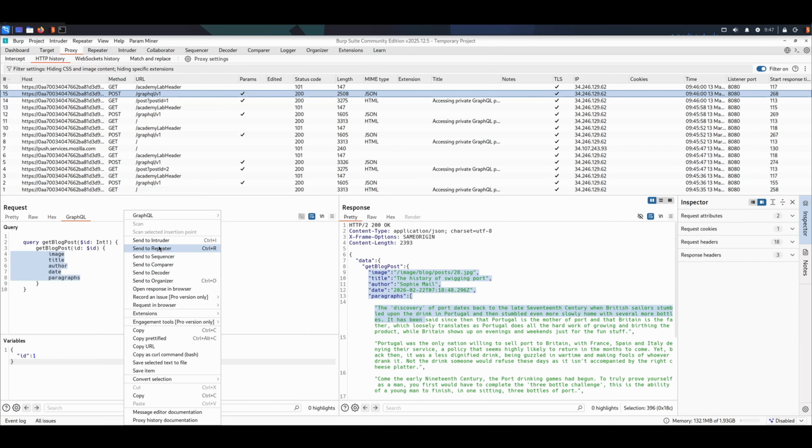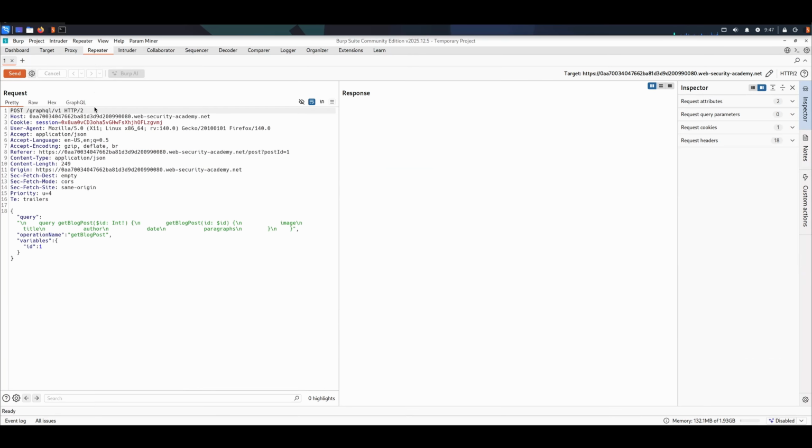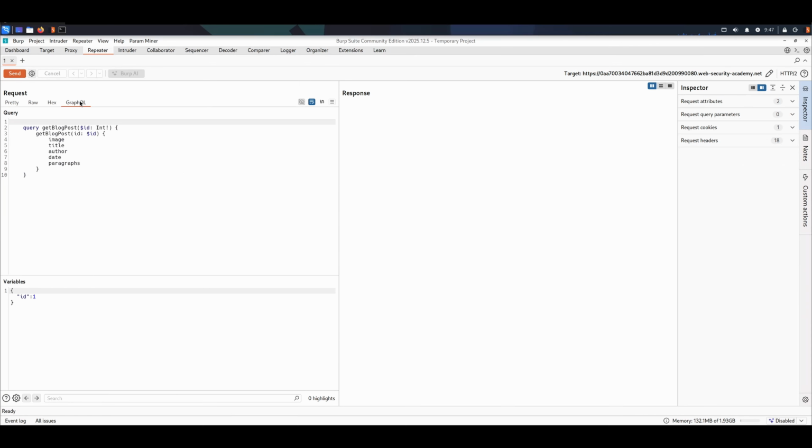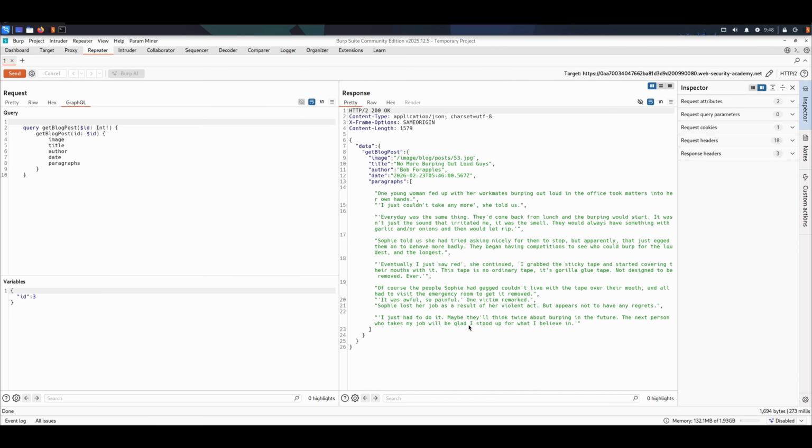Let's right click, let's send this to repeater. If you click on this GraphQL tab, this is going to make it a little bit easier. Let's go ahead and change this 1 to a 3. Let's hit send. And I don't see anything hidden, secret, a password, so on. So maybe there's additional fields that we need to try and find that would divulge that password that we're looking for.